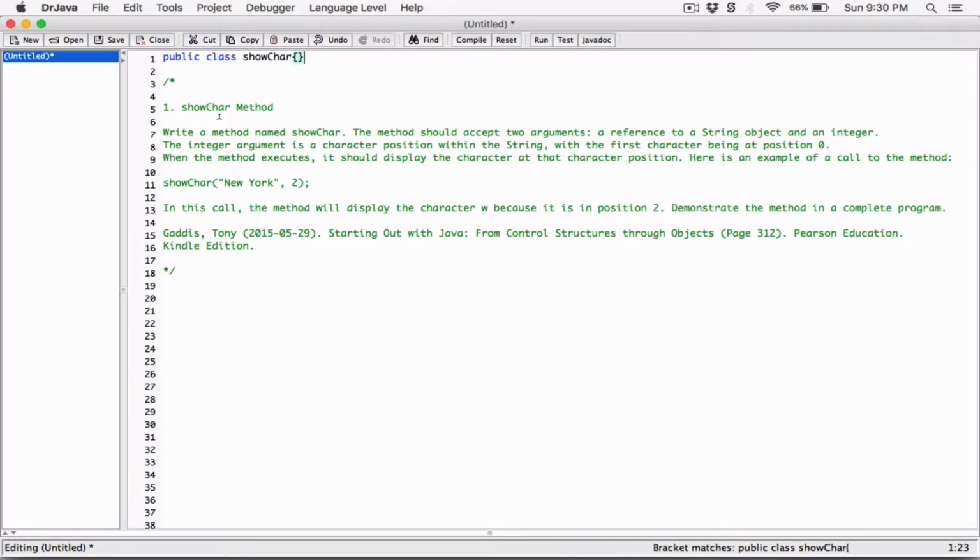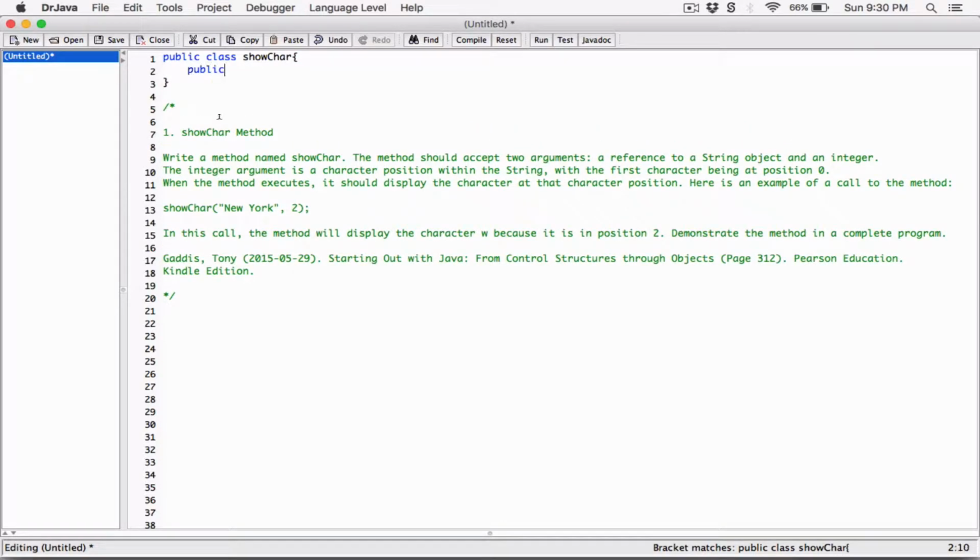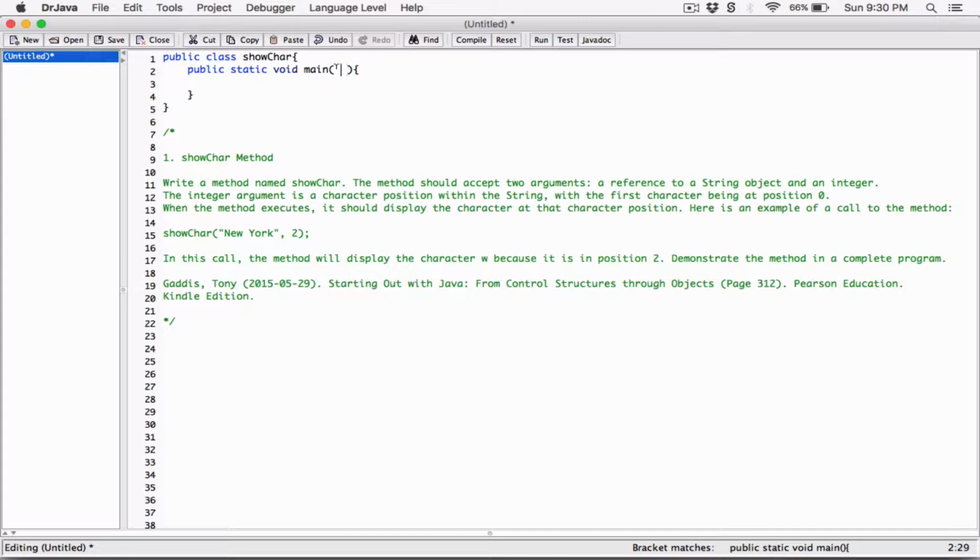I call it showChar, and then I'll create the main method. For this program, you're not going to be accepting user input, so we don't have to import the JOptionPane or the Scanner class. So let's see what the question says. Write a method named showChar. Okay, so let's start with that.